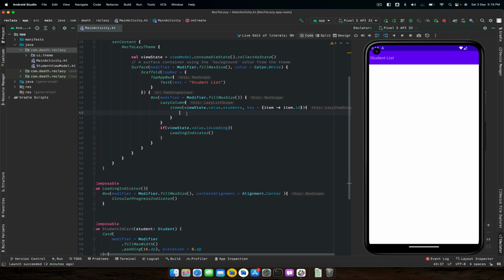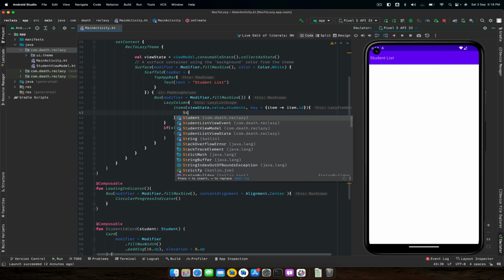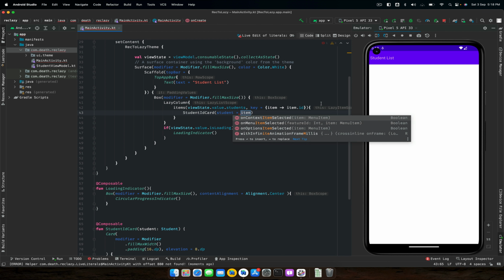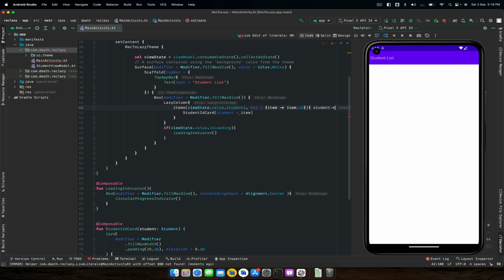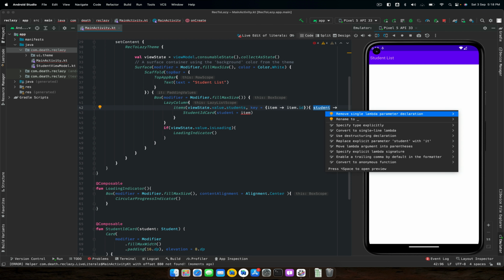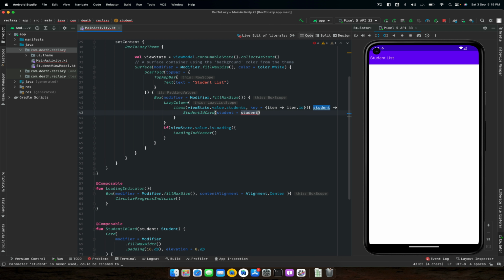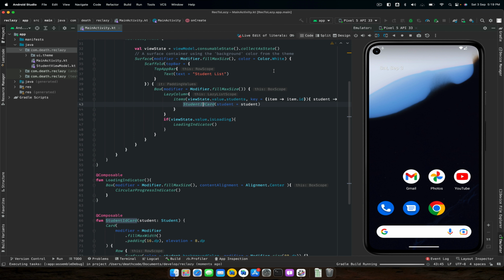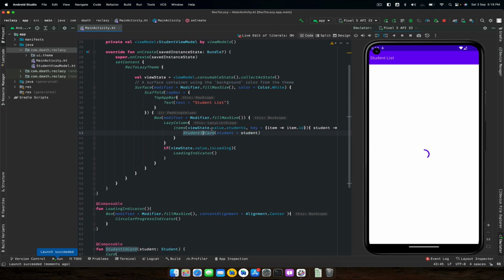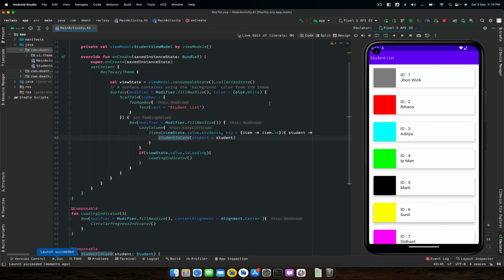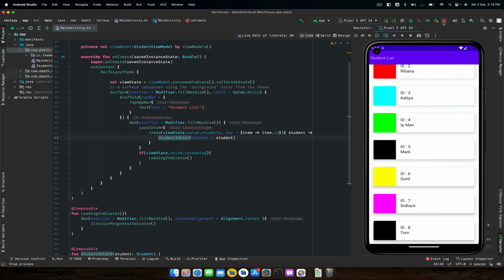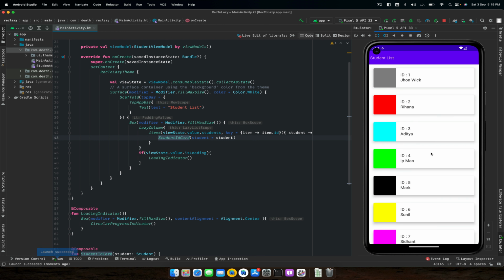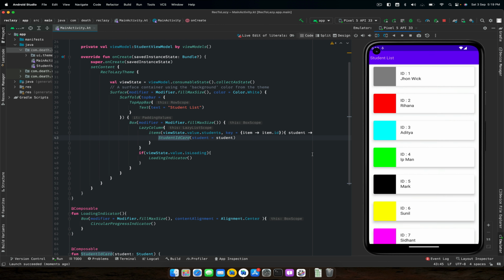So the item scope is there. Now we'll inflate a student ID card with student and pass the student here. Now let's run it. Let me just run it again. We see that the loading indicator comes, then we see all the list items that we want to have.